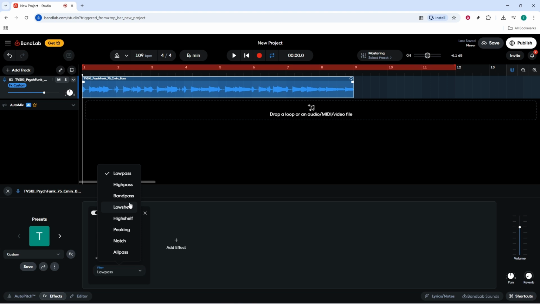Now let's adjust the main controls so the filter works musically. Start with the cutoff. Think of it as the point where the filter begins to take effect. Moving it to the left makes the sound darker. Moving it to the right makes it brighter. Try slowly sweeping the cutoff while the track plays to find the sweet spot where the mood feels right.